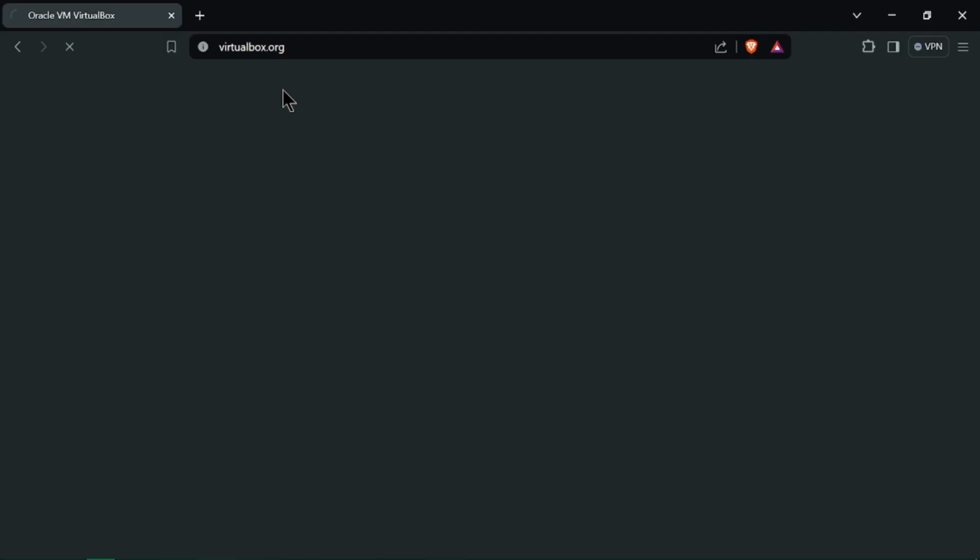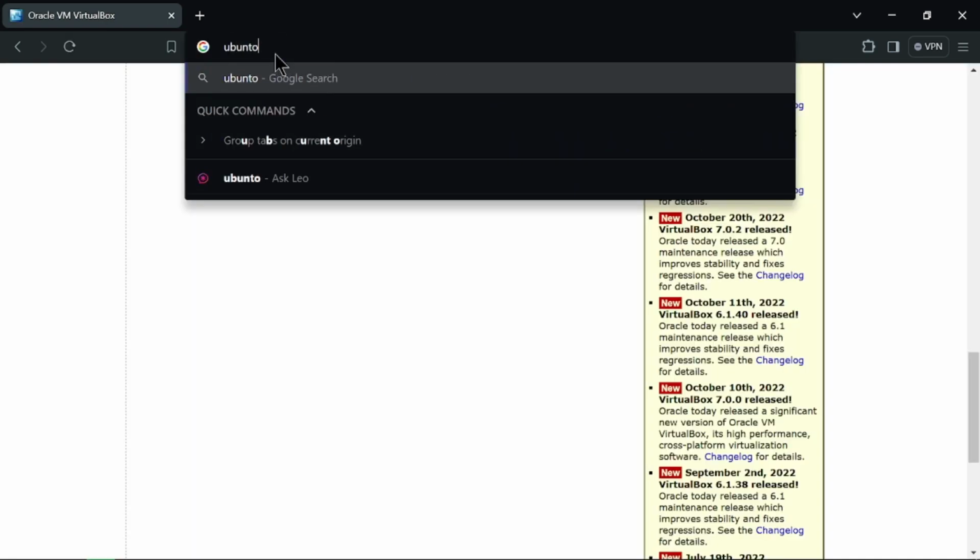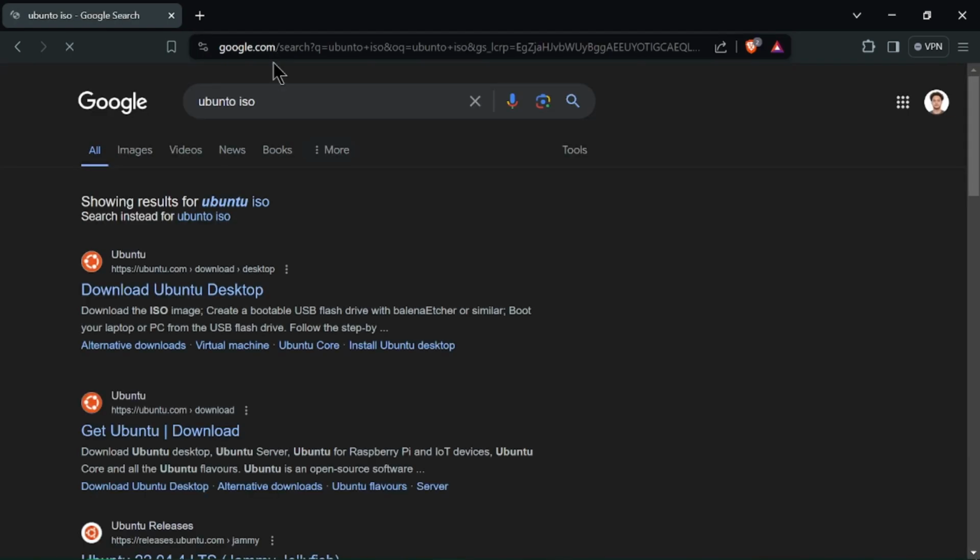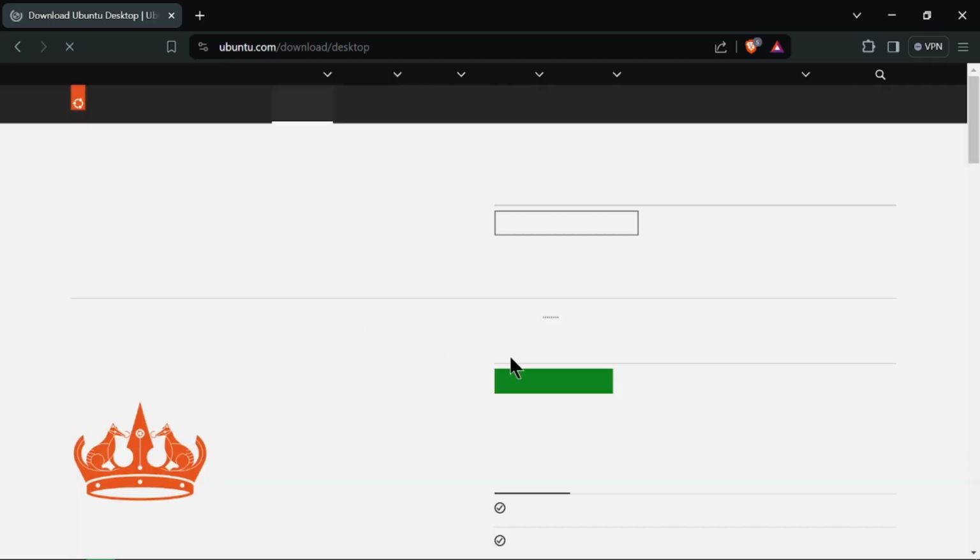Next, download the ISO file of the operating system you want to run on the virtual machine. For example, you can download Ubuntu from the official Ubuntu website.